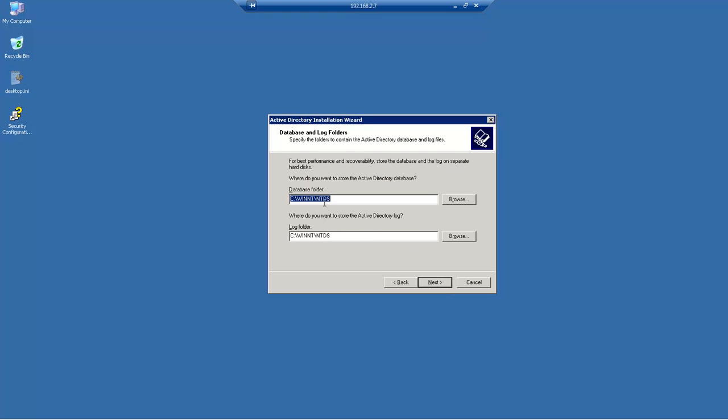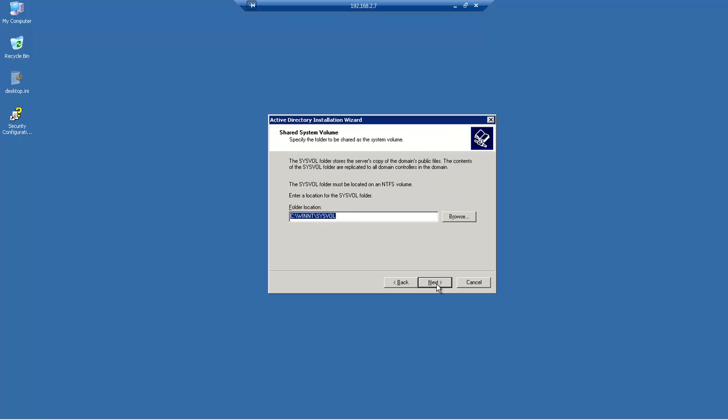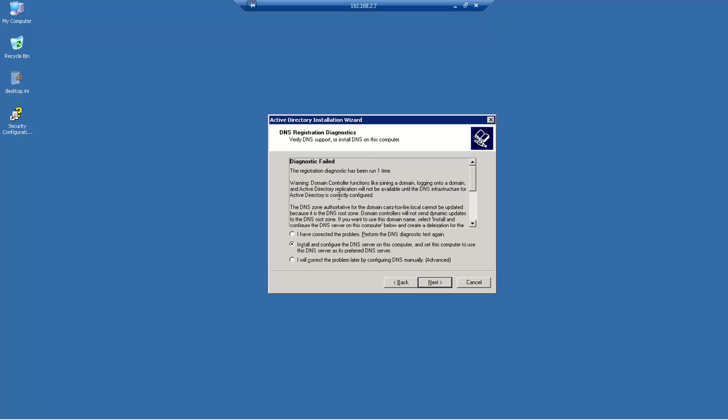This right here is where it's going to insert your NTDS files, so we're going to leave this default. Click on next. Also going to leave this default as well. Click on next. This is basically saying that there's no DNS infrastructure on the system, but we're going to go ahead and take care of that now.